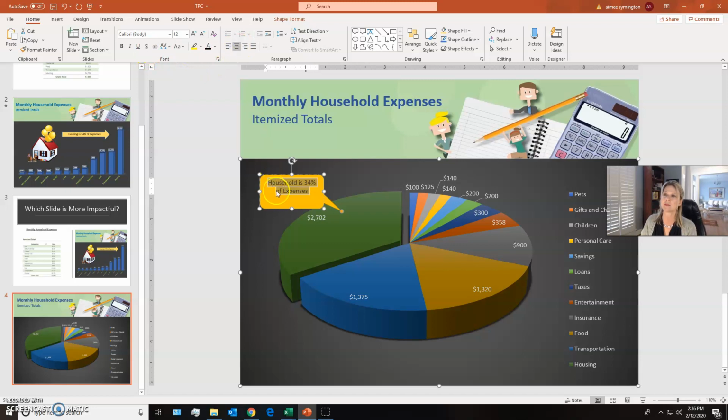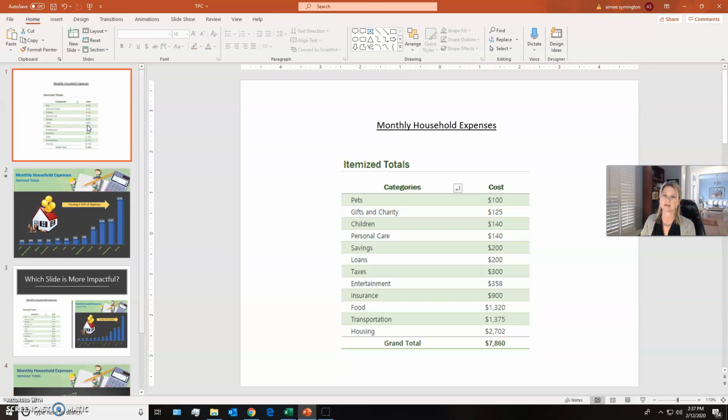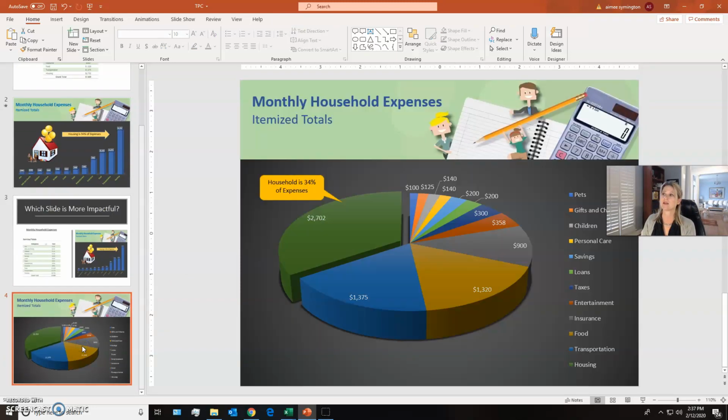Maybe I'll center it a little bit. Maybe make this a little bit smaller. And there you go. Look at that. So this is so much better than that. I think you'll agree. And it was so easy to do. I think it took us seconds.